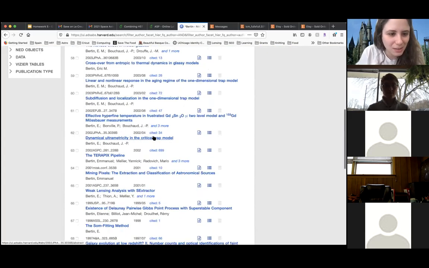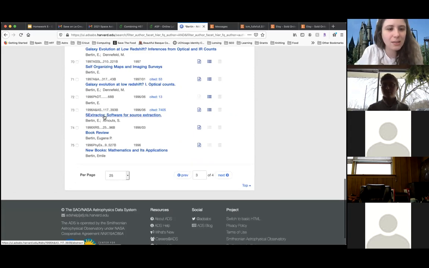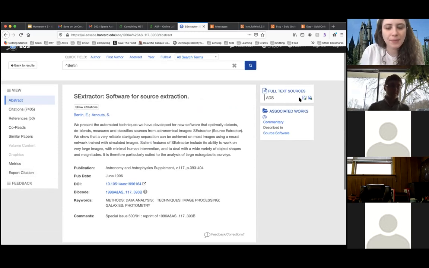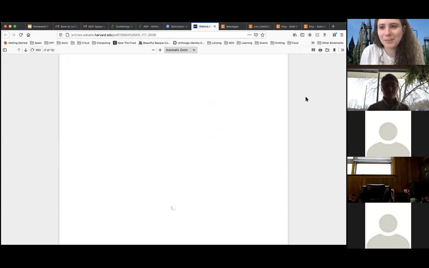So we can go down. Here's the year that these things were released. Okay, so here it is, source extractor, software for source extraction. You click on it, and you can also see the document, by the way. You can click on this and see the paper once it loads. My computer is having a little trouble.